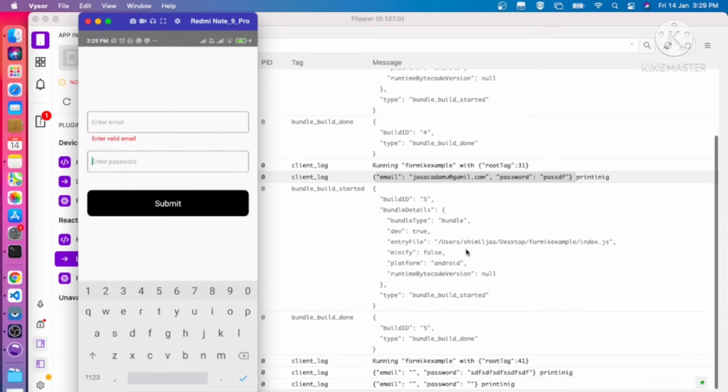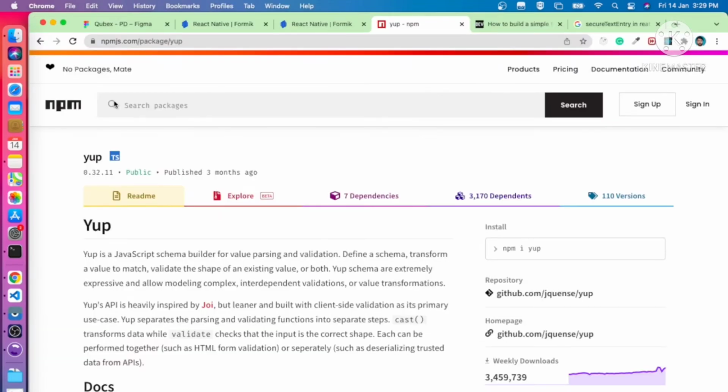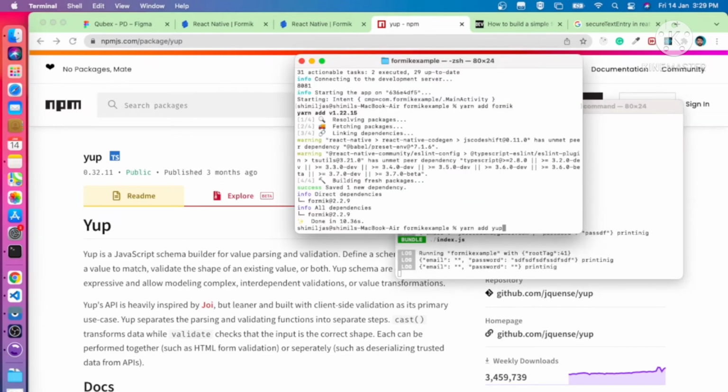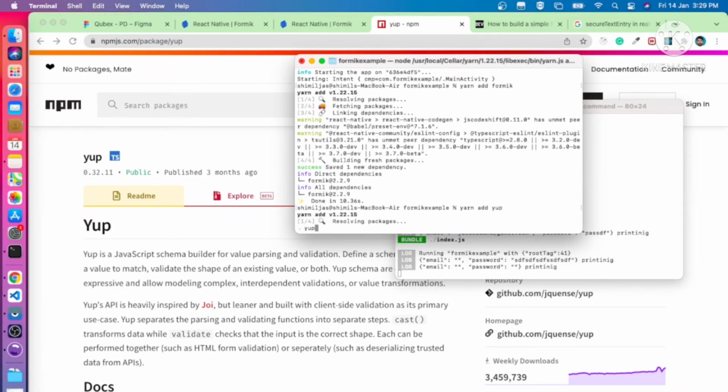Email and password is empty. So I need to provide validation. For that one, I am going to use a small library called Yup. Okay, so you can just search Yup npm. So I am going to install Yup here. So what I am going to do, yarn add Yup. I am going to install the small library. This is a validation library, Yup. So I need to provide validation for email and password.